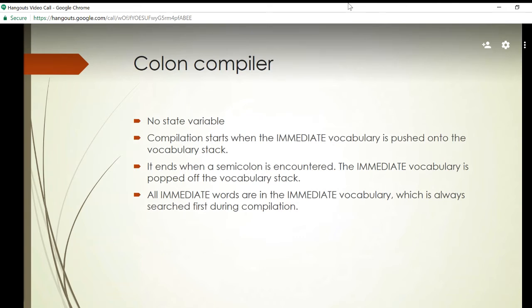Colon compiler. It has kind of an unusual setup compared to most Forths. There's no state variable. Compilation starts when the immediate vocabulary is pushed onto the vocabulary stack. It ends when a semicolon is encountered. The immediate vocabulary is popped off the vocabulary stack at that point. All immediate words are in the immediate vocabulary, which is always searched first during compilation.